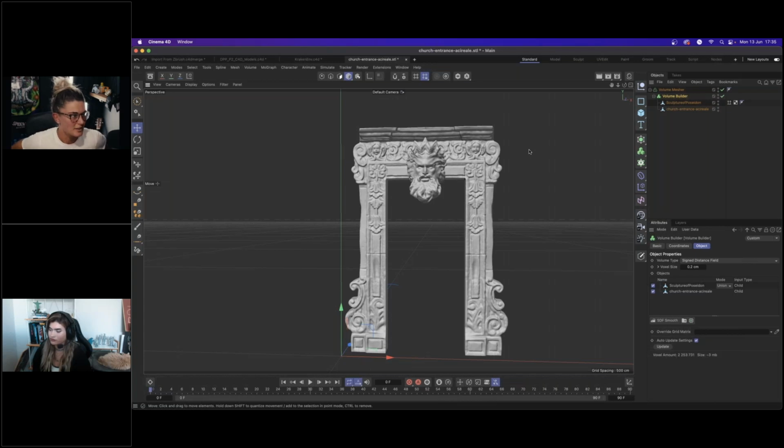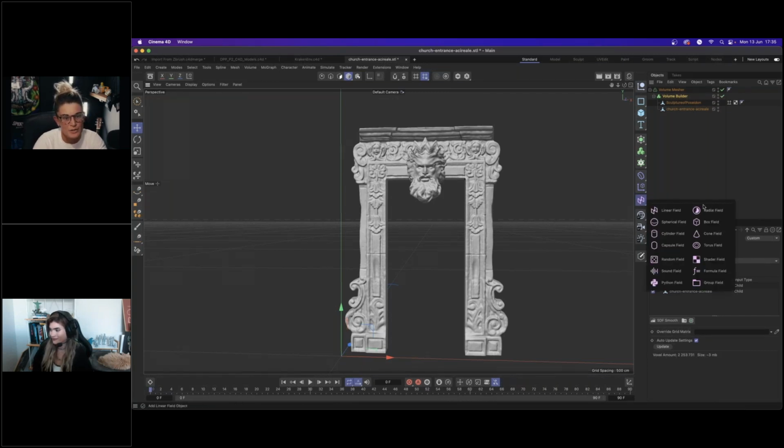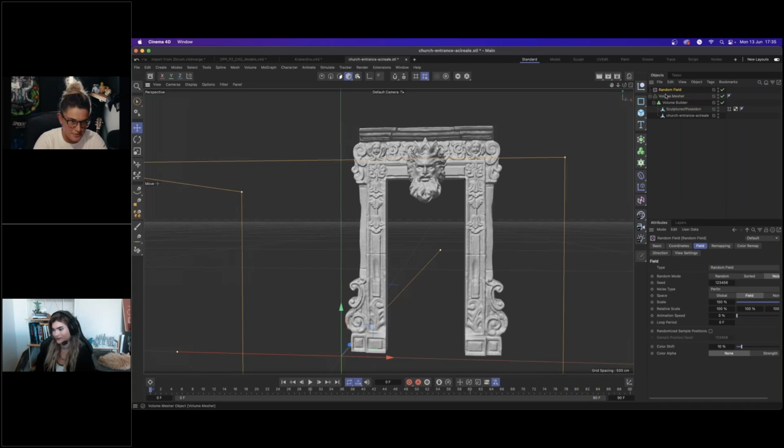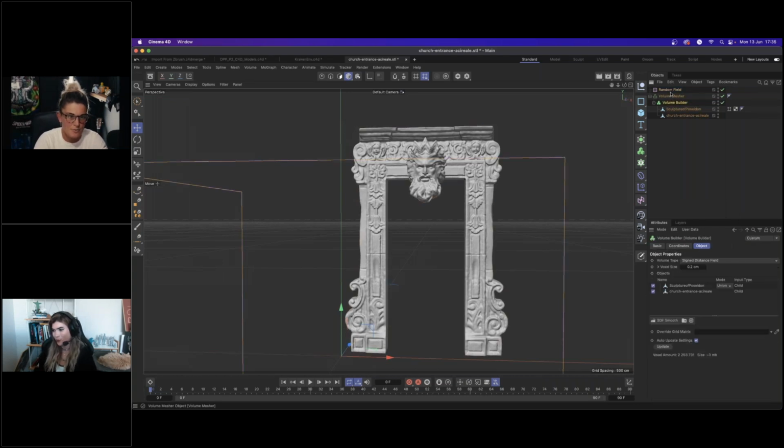Cool. So the next thing I want to do is add a little bit more detail. I want to remove some of the areas and make it look like it's, what's the word? Like, you know, old and dated, stuff like that. We can do that by using a random field. We can drop our random field into our volume builder, and we're going to put it on the top. And we just need to change it to objects below.